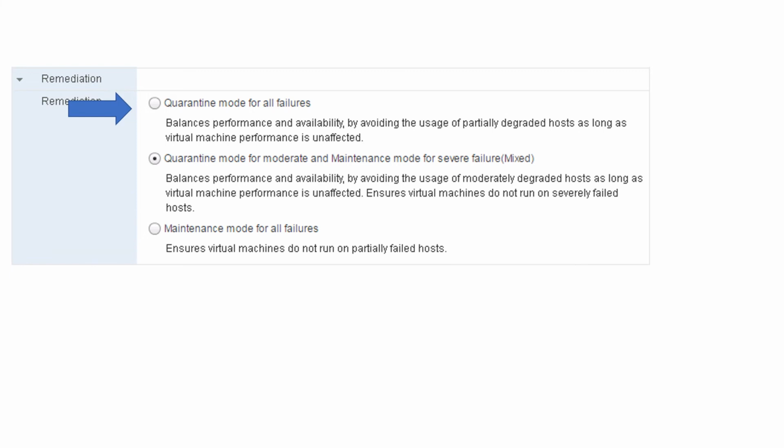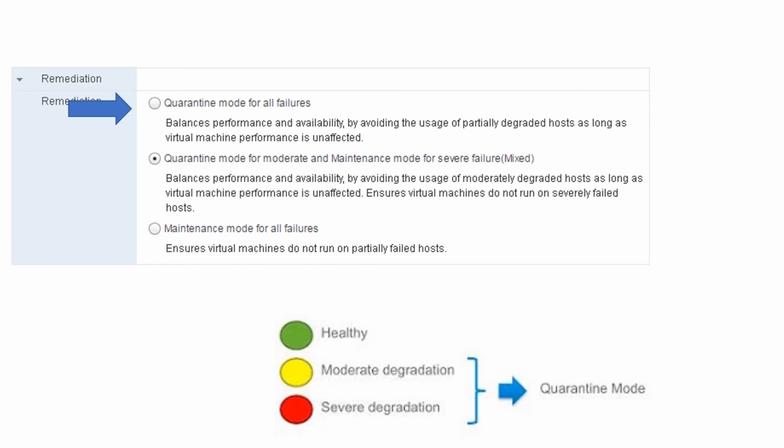First we'll see quarantine mode for all failures. If you enable this and it gets a monitoring alert for moderate degradation of hardware failure or severe degradation, it will take that ESXi host into quarantine mode and migrate all the VMs running on that ESX server to the other, healthy ESX servers.